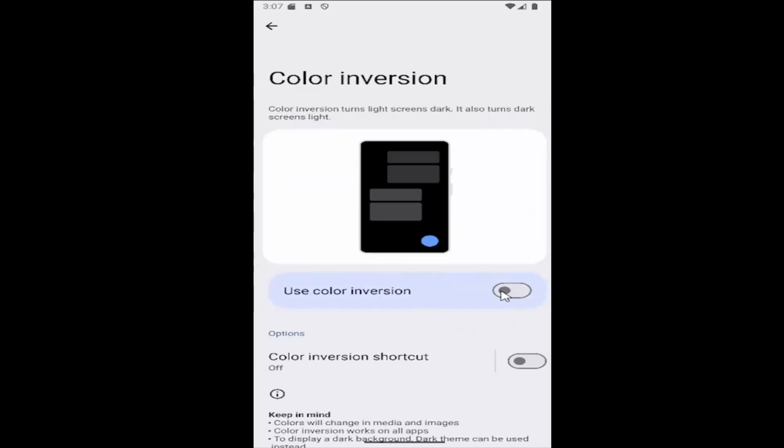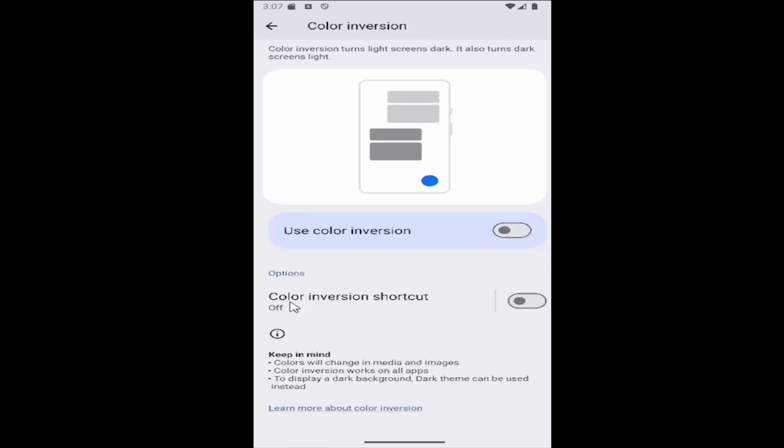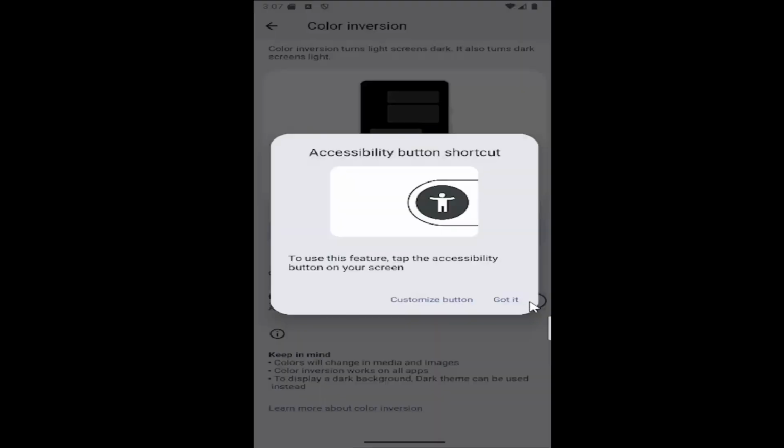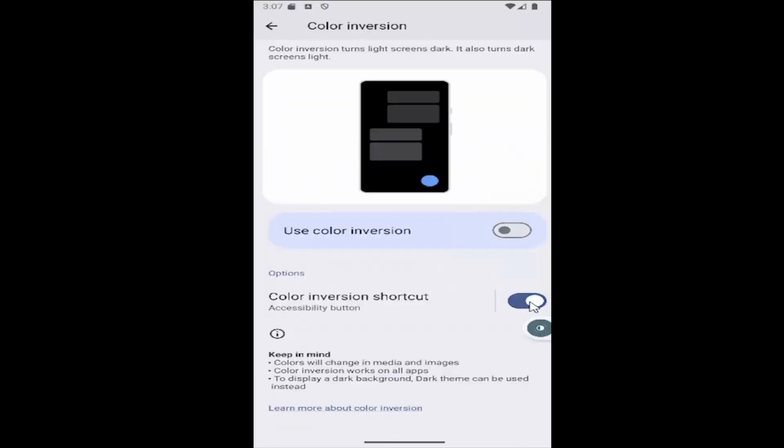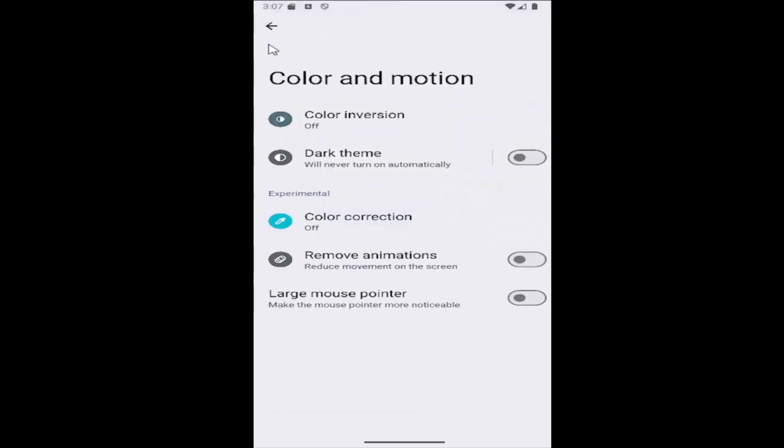And then if you want to enable or disable color inversion, you can toggle this option on or off. You can also, like the title of this video, about the color inversion shortcut, if you want to enable that, toggle it to the right. Otherwise, you can disable it by clicking inside the oval again until it's grayed out here. And that's all you have to do. So pretty straightforward process, guys.